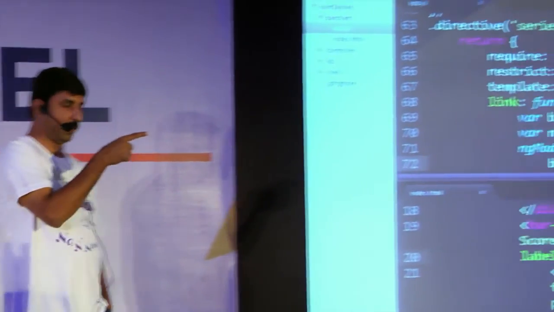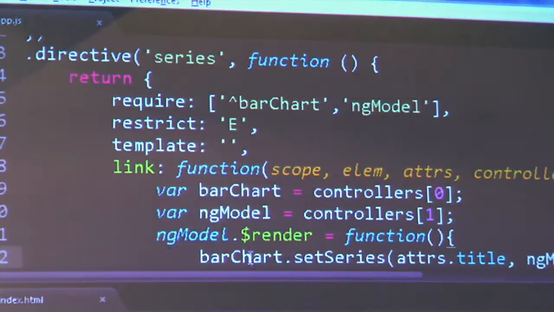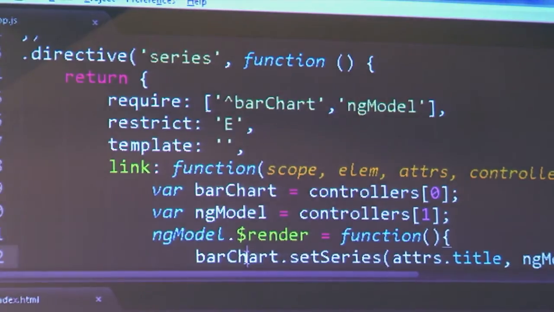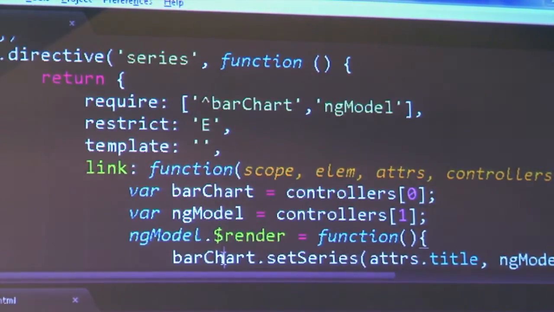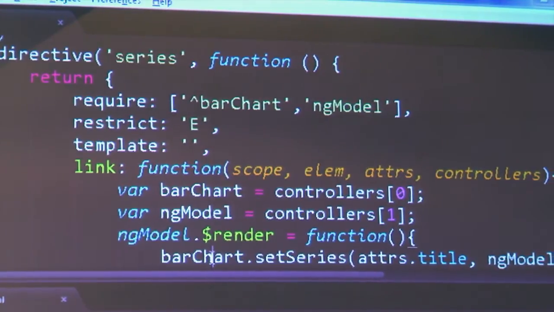Now I need a series directive. So I'm declaring a directive called series. I'm saying it depends on bar chart, and it also depends on ng-model. So my fourth function is actually given a collection of controllers. The first element in the collection will be the bar chart controller. The second controller in that collection will be the ngModel controller.